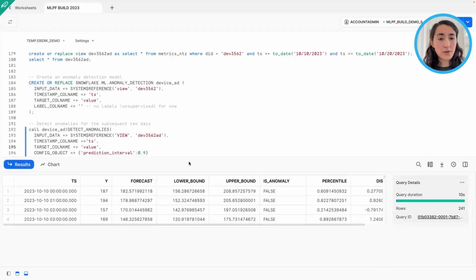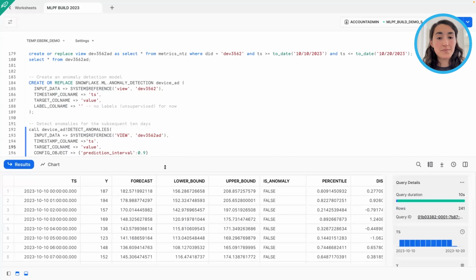So now we can look at the results. In our results, we have a timestamp column labeled TS. We have a column returning our actual values labeled Y. And we have columns returned by the model, including forecast, lower bound, upper bound, and is anomaly, among others.